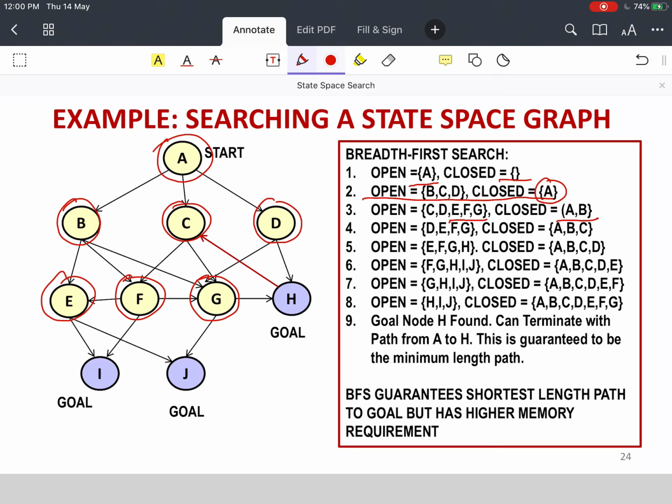Now we put E, F, and G at the back of the queue. We were putting it in front of open, now we put it at the end of open. So now the sequence changes. After A is done and B is done, the next node that is removed is C. So C will be removed, C will be put in the closed queue, and the children of C are already in open, so nothing happens.